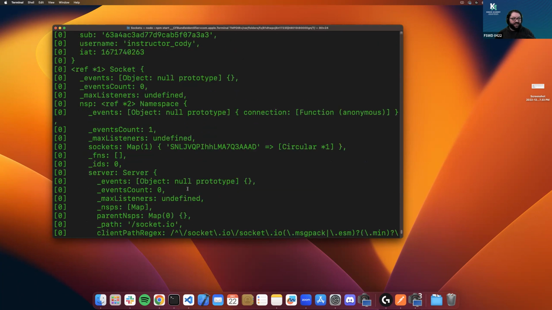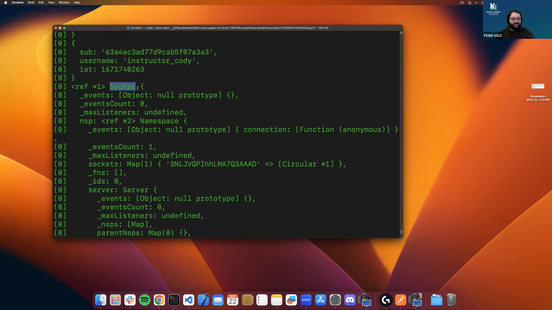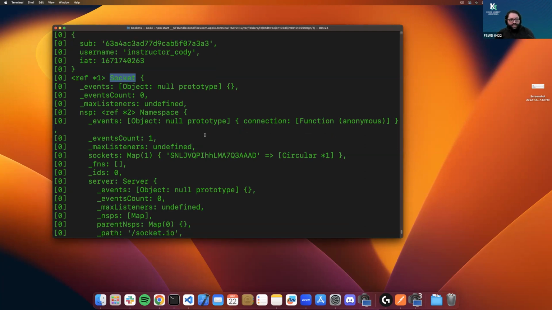There's a lot in this socket. There's a lot in that socket, but it is our socket. So we have now established a connection between a client and a server, or at least very temporarily. So let's do this.